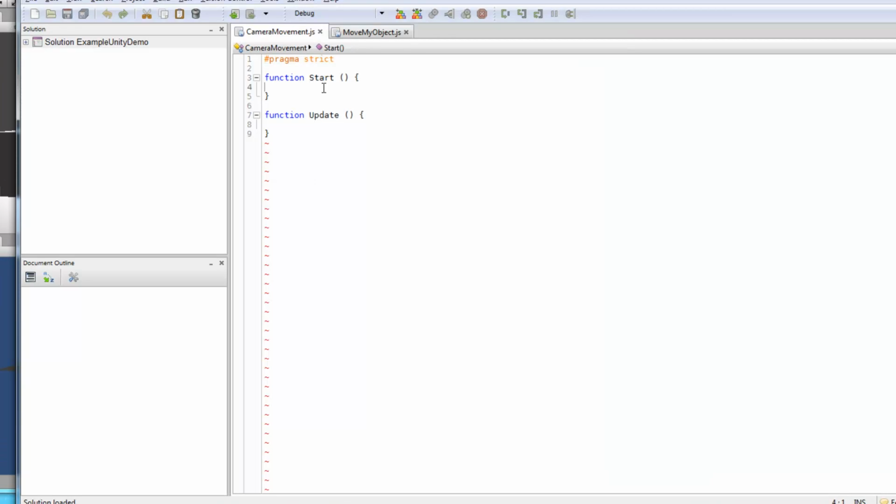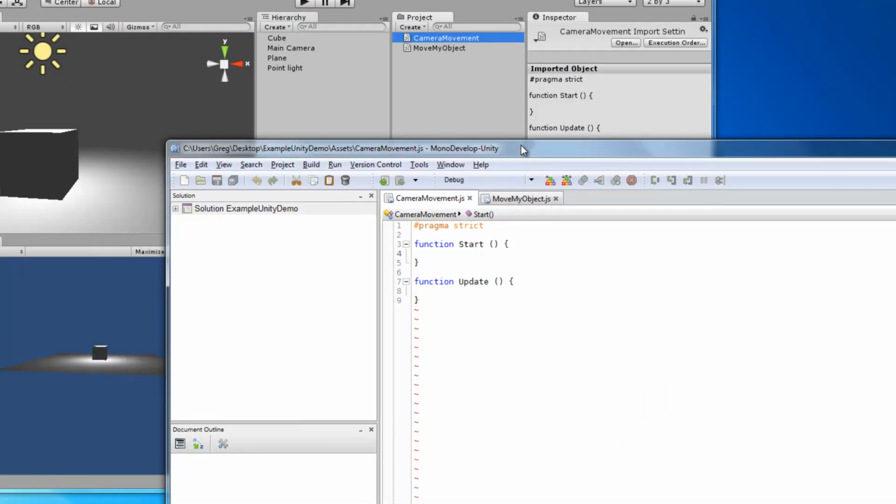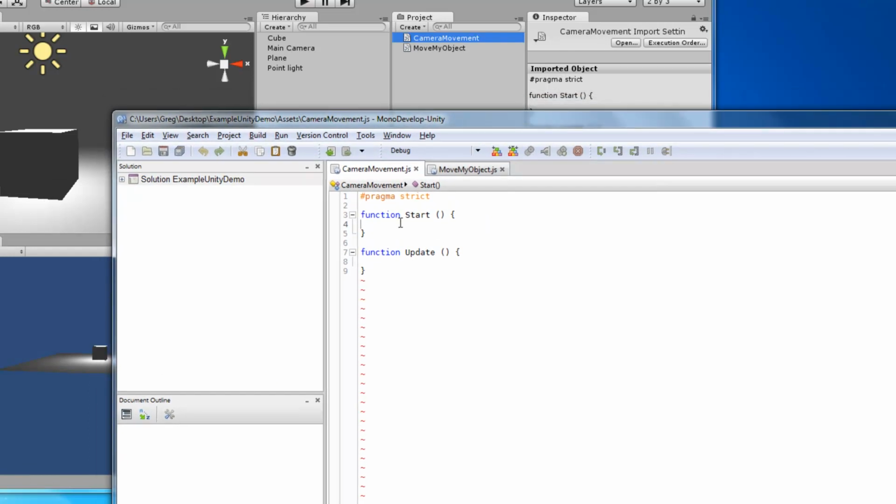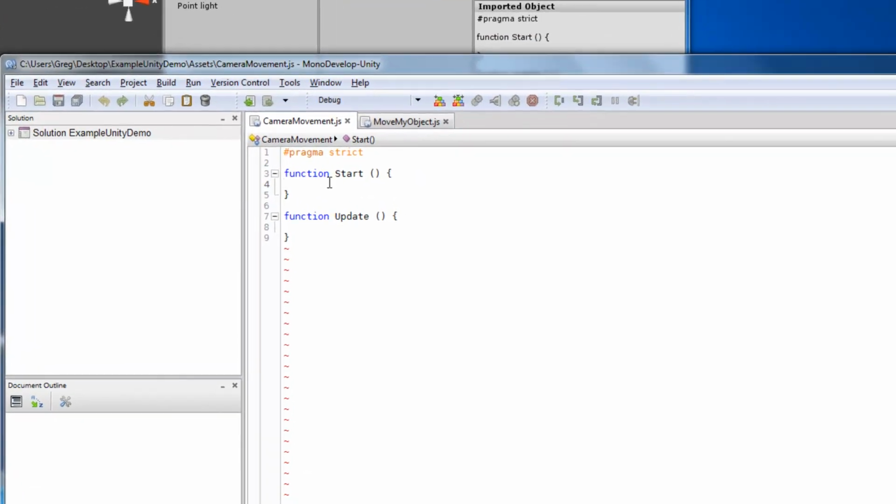Okay, so we've already made one script that handles moving our cube around, and we're going to leave that one the way it is. But now we're going to make a script that takes the camera in our scene and rotates the camera around our cube. And to do that, we'll have to use a variant of the rotate function that takes a few different pieces of data. The first thing it's going to take is a point to rotate around. So in this case, we want to rotate around our cube.